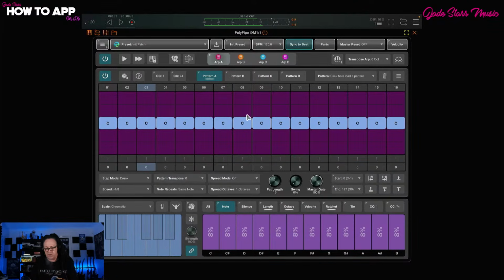So it's desperately trying to get home, but it just can't. Eventually it will. Is it going to get there? Right, so that's drunk mode.